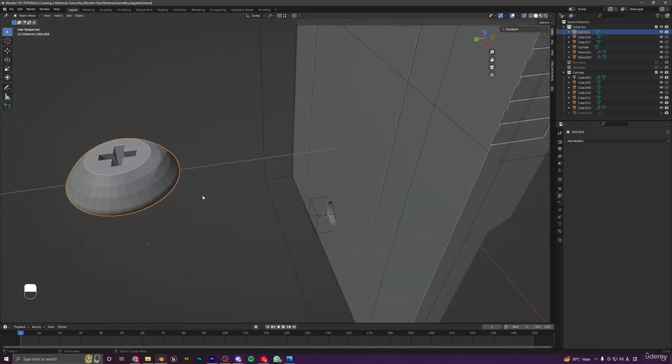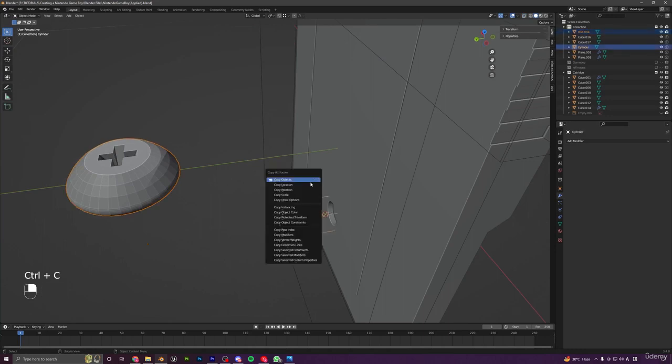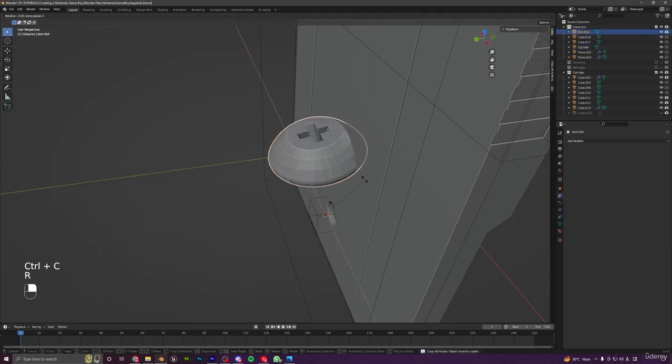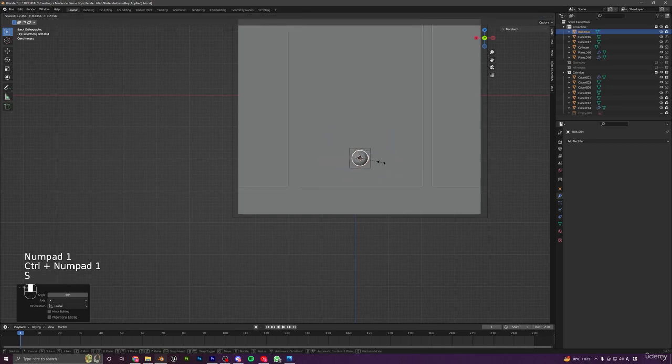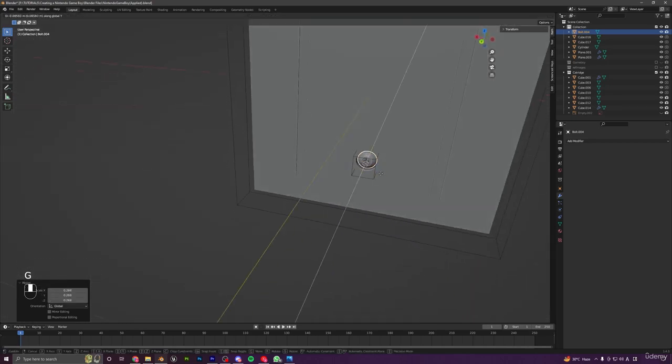And now just select this, then select this, press Ctrl C and copy location. Rotate this by 90 degrees. Rotate this by minus 90 degrees. And yeah, now just scale it down and place it back over here.